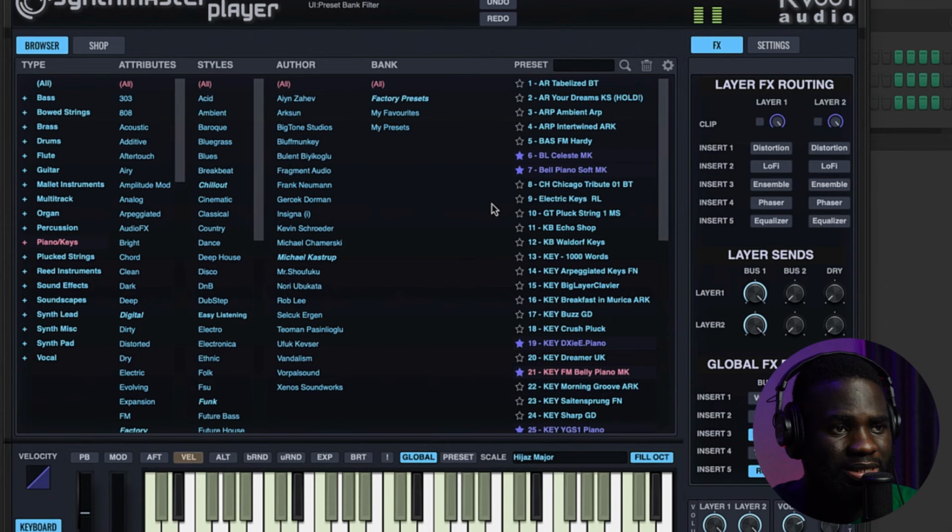I don't know if you guys can see, I already started some sounds that I really like and I feel like I would use in my future productions. And one of them is this key DXE piano.